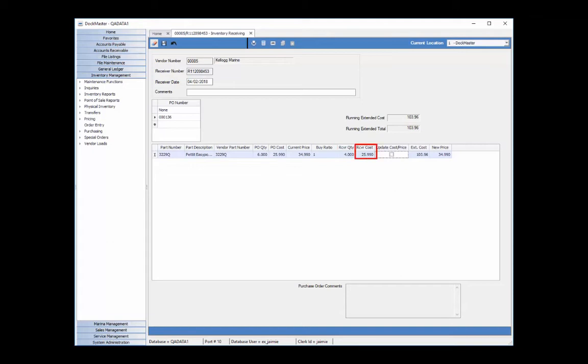I can adjust the cost of these items, and optionally, I can update the cost and price of the items in my inventory from this screen. Once I've saved the receiving information, I can print out labels for pricing these items, print a report of the receiving activity, post the item to my inventory, and print any barcode labels for the items. If this item happened to be on a back order or on a special order, DockMaster will alert me so that I can process those orders as necessary.